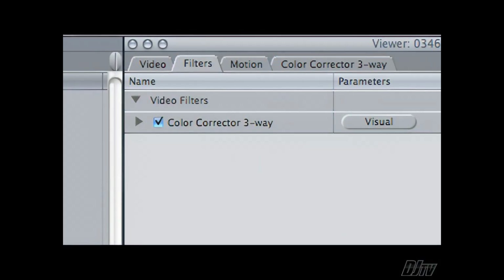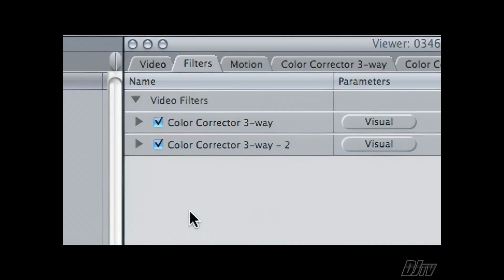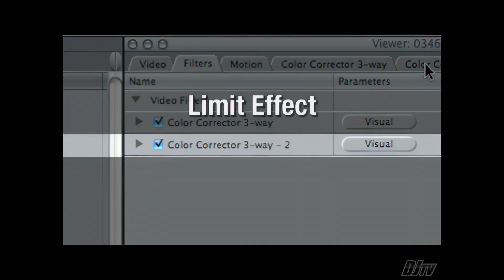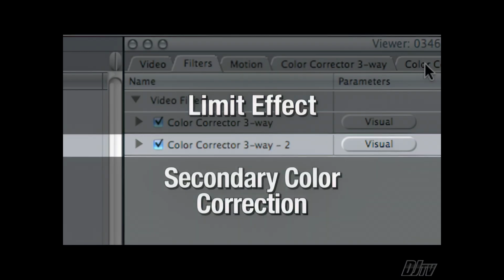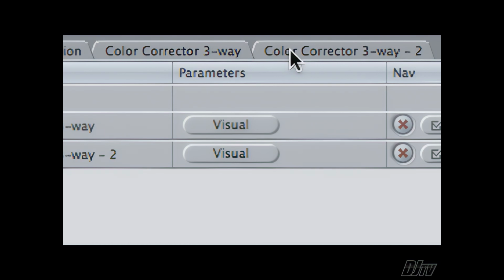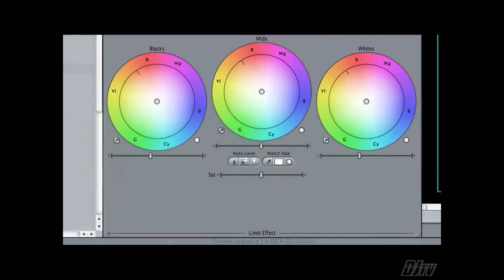We've already applied one color corrector 3-way filter to our clip, but we're going to add a second. The great thing about filters is that we can stack them on to get our desired effect. With the second 3-way, we're going to choose to limit its effect. This should be possible in whatever application you use, albeit it may go by different names. In Final Cut Pro, we'll open our second 3-way up in the viewer. This is the one we're going to adjust for our secondary correction.